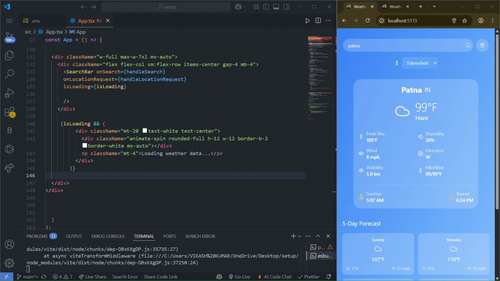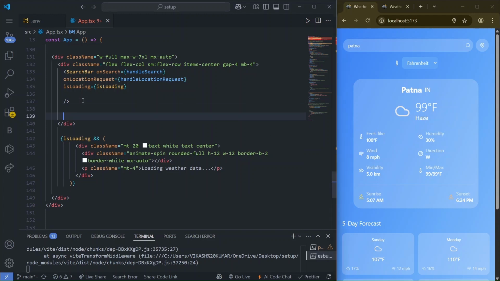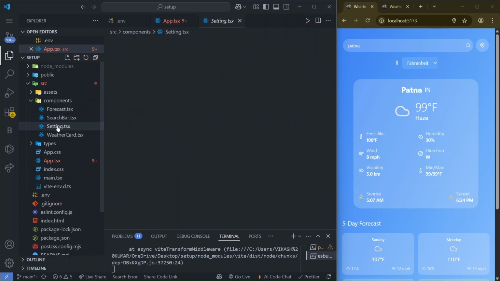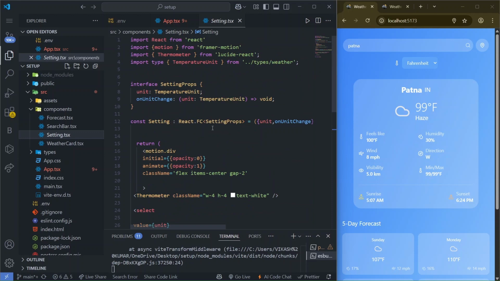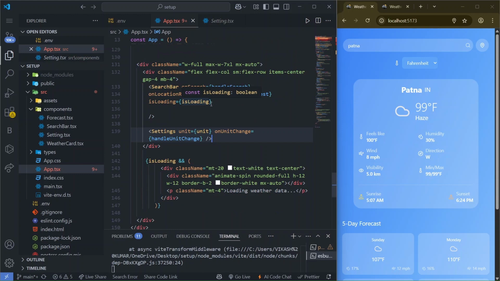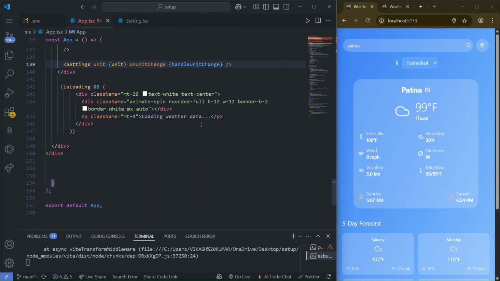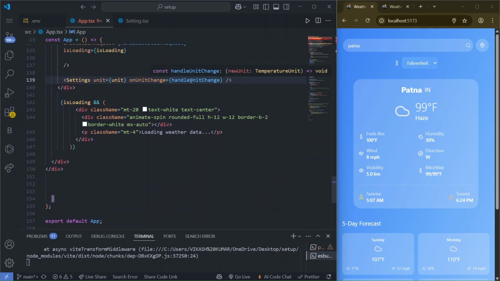And we have a setting also, so we have to pass the setting component here also. So here you will pass the setting component, we will pass the unit and the handle unit change. So here in the component we have built the setting, right? Here we pass the two parameters, on unit and on unit change. So this as props we have passed, and what these things do is they will change the unit, right?